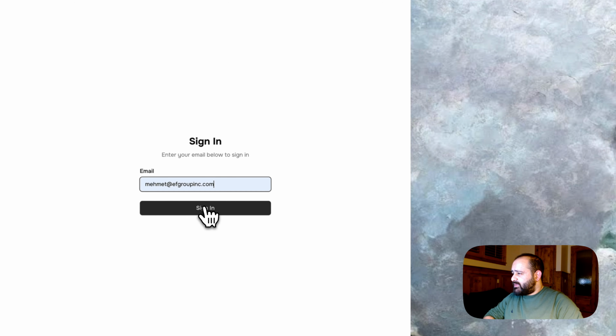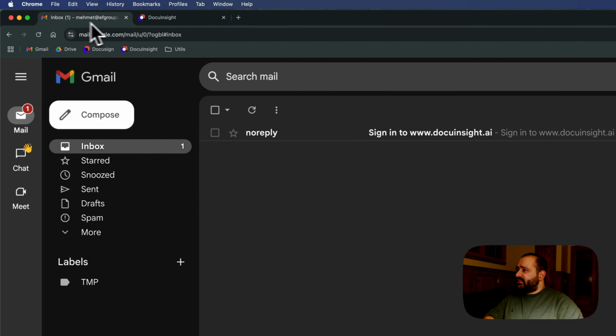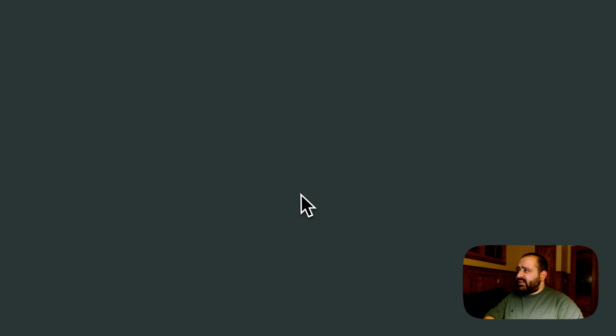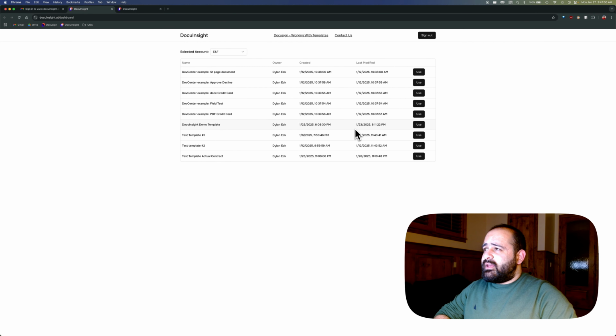Log in, put in your email, click the sign in button. This will then send a sign in link, magic link to your email. Sign in. And afterwards, you will be prompted to sign into DocuSign, where you can access your templates. In this case, I did sign into my DocuSign, so my templates are right here.